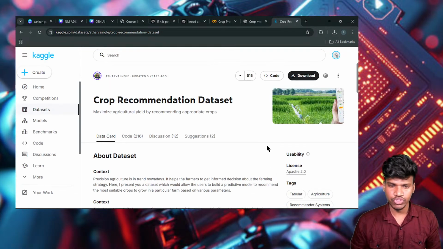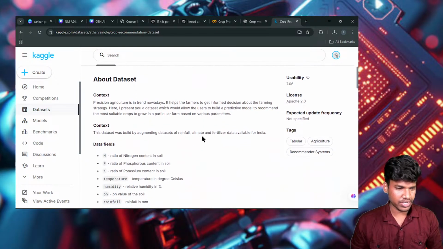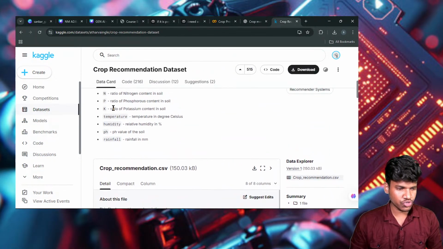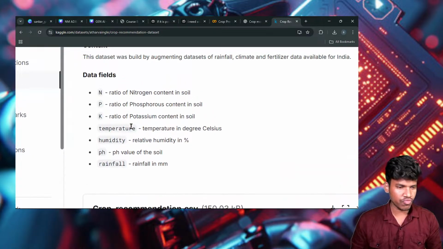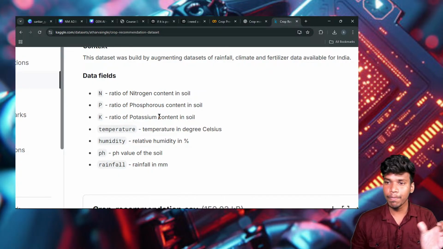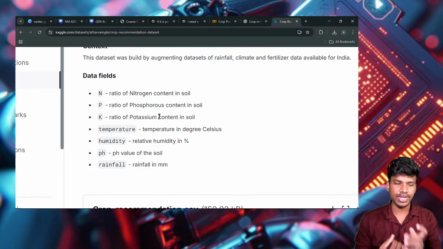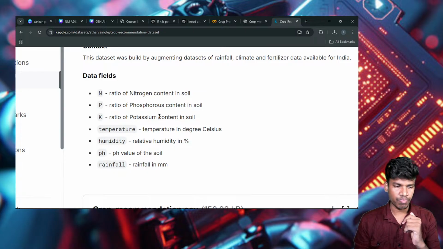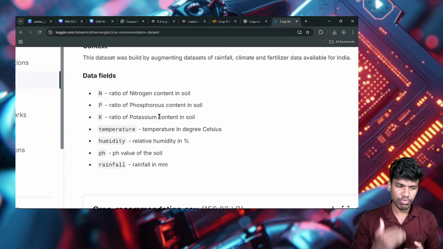In Kaggle, I will show in the data set, right? You can see the crop recommendation system. Here N represents the ratio of nitrogen, P represents the ratio of phosphorus, and K represents the ratio of potassium. Based on this, in soil condition, we have to identify the ratio of nitrogen, phosphorus, and potassium. So next one is the temperature.